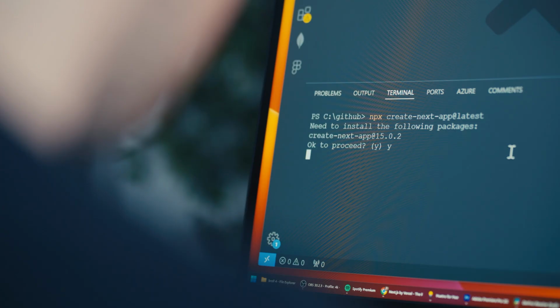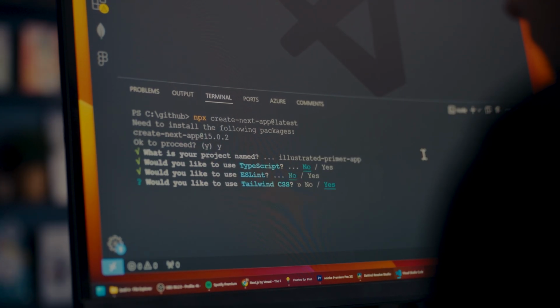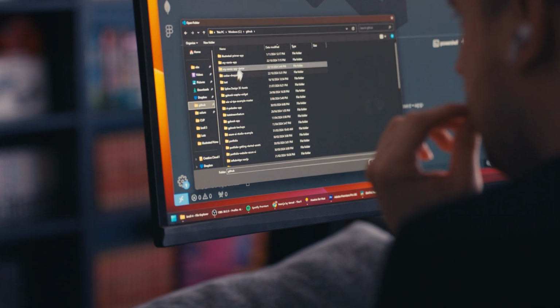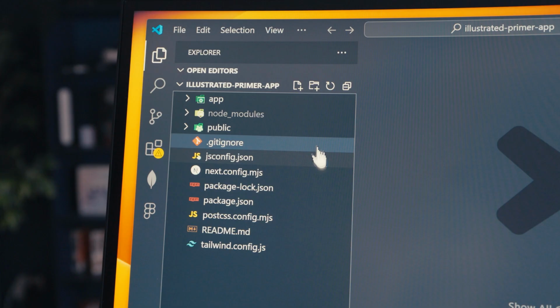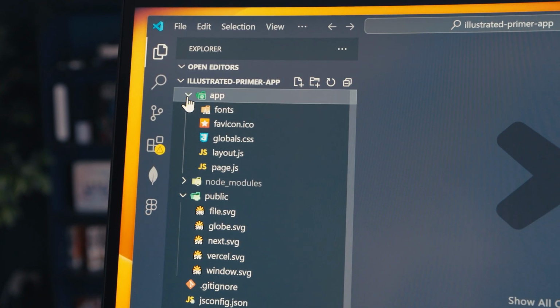Copying npx create next app, I'm going to run this up in my terminal and create a new application. Personally, I don't change any of the defaults. I kind of like the new app router and have never had any issues with it, as well as the fact that Tailwind CSS already comes baked in. Everything is more or less exactly how I need it.